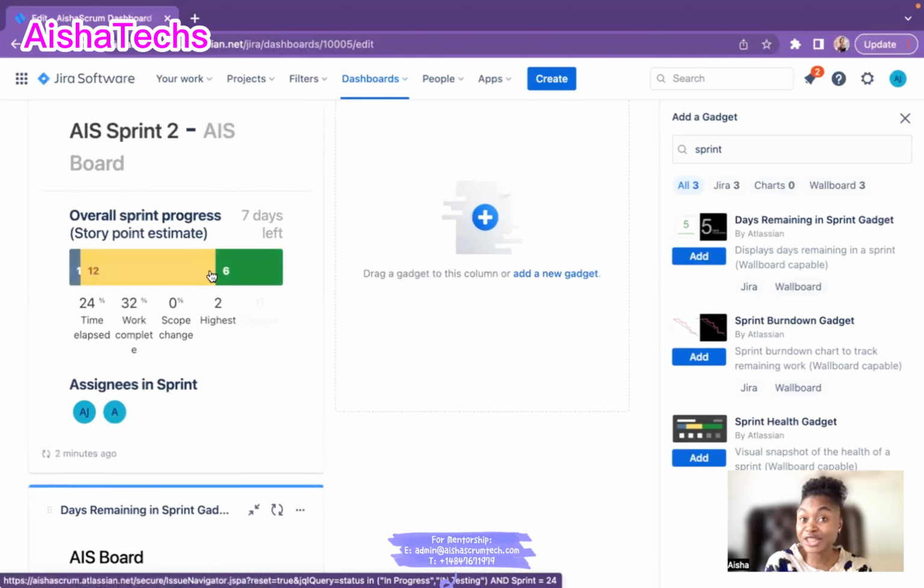Remember, this is not the issue count. Basically, it's not counting the issues. This is very important to know that this is the story points. It's counting story points, and the time that has elapsed. So I've already spent 24% of my current sprint. Let me do the math. I already spent 24% of this sprint, and I have 76% left for this sprint.